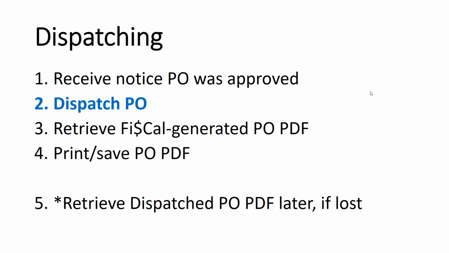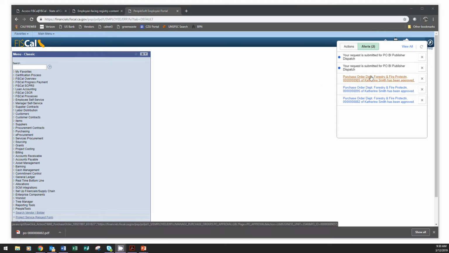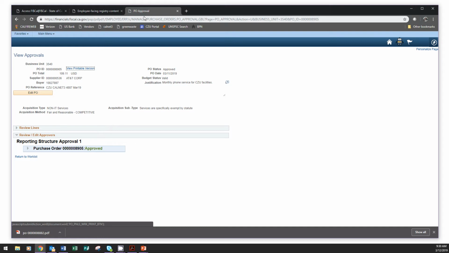Step 2. Now that you know your purchase orders are approved, your task as the buyer is to go and dispatch the purchase order. This must be done before you can make the purchase. In this case, I will click on one of these links to go look at my approved purchase order. Fiscal drops me on this purchase order approval page.